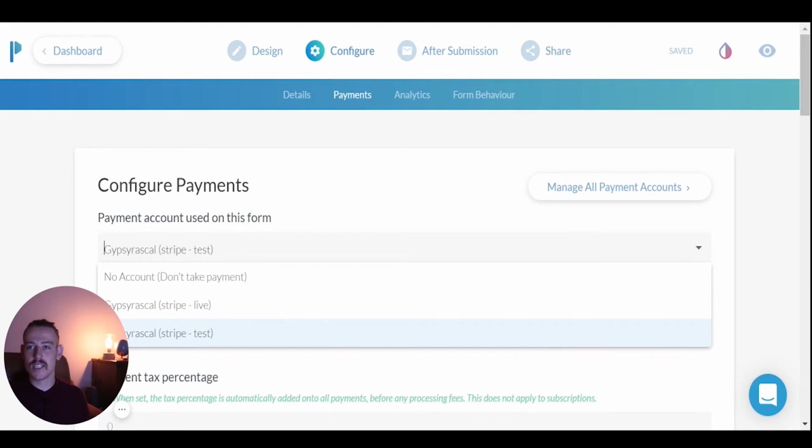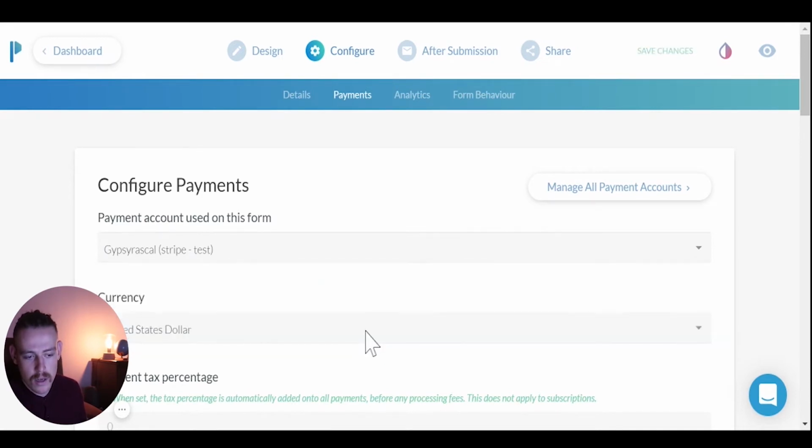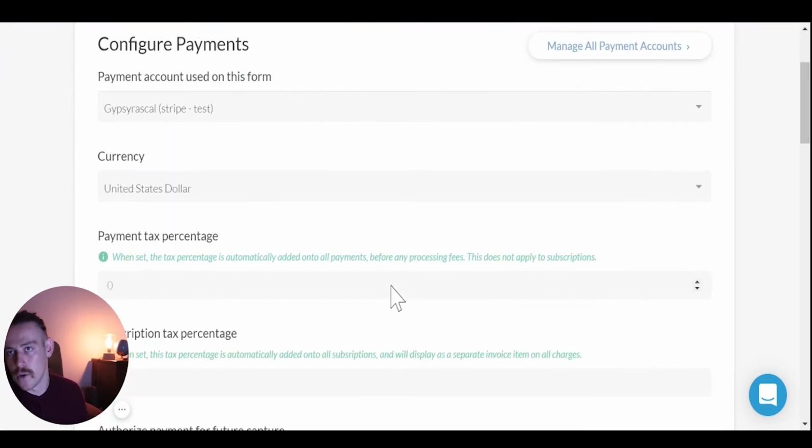Now this is what I was relating to earlier. Because I want to run a test submission, I had to create a test subscription plan. So I'm going to choose Stripe Test Mode, and then you guys just go through here and ensure that all the options are correct for what you want.